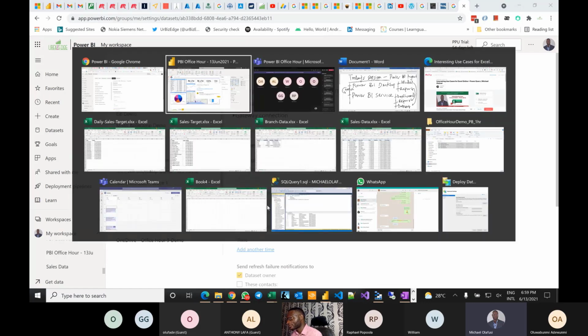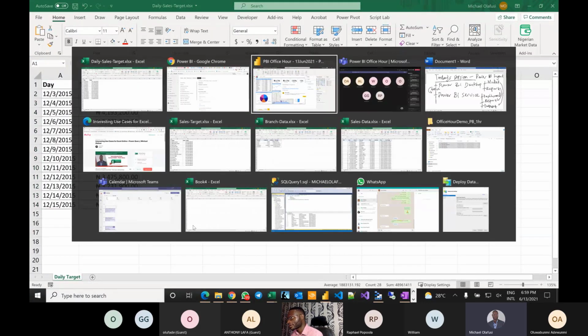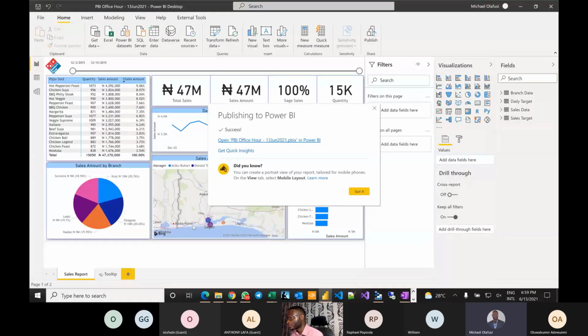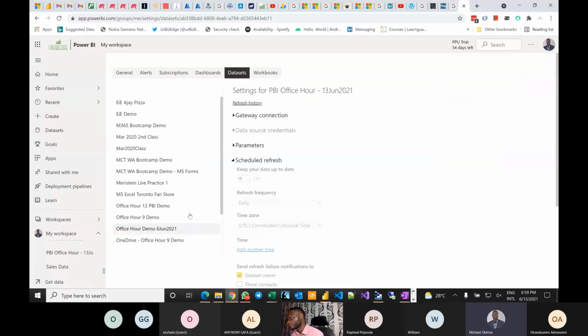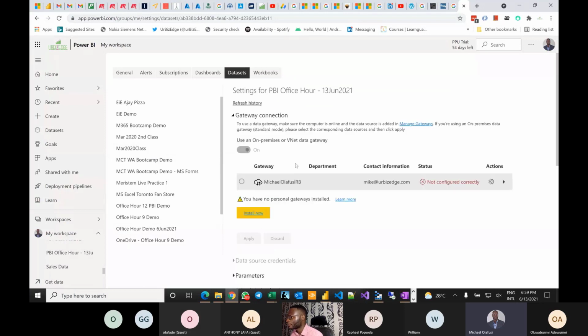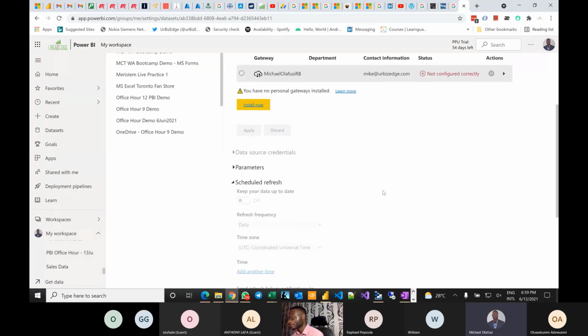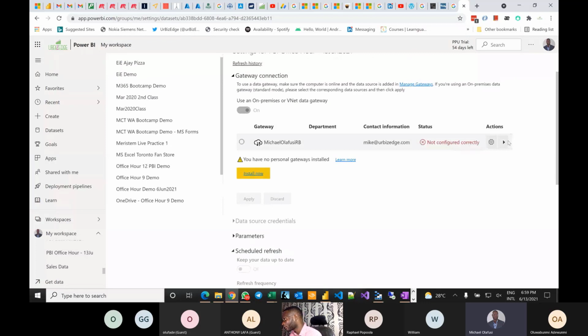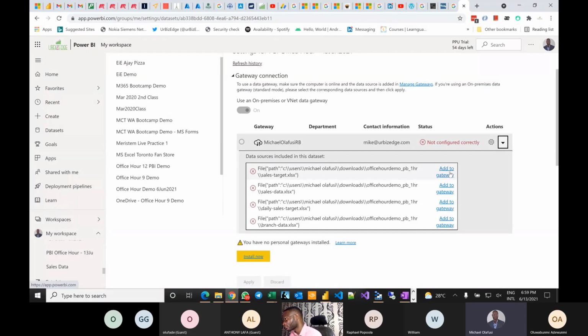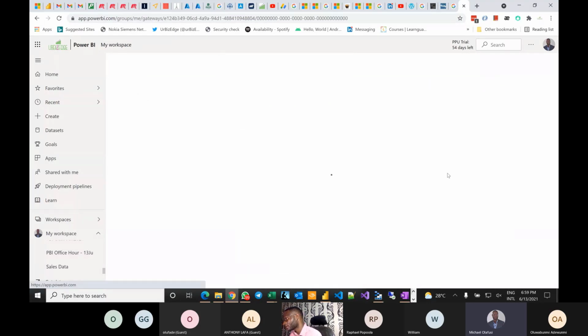The files that I'm using are sitting in my computer. They are Excel files right there in my computer, right? So that's on premise. I need to configure a data gateway to allow Power BI to talk to those files that are sitting right there on my PC. So I come here and I say I want to add to gateway.